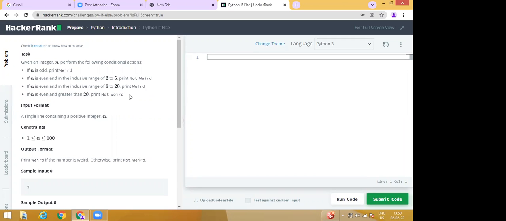Can you try? Please take some time to implement this logic. If you are not able to do it, I will explain it. Try once. First try.